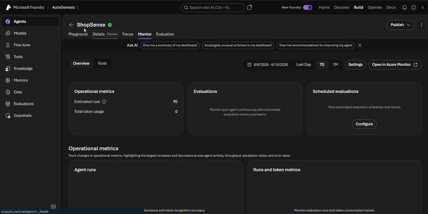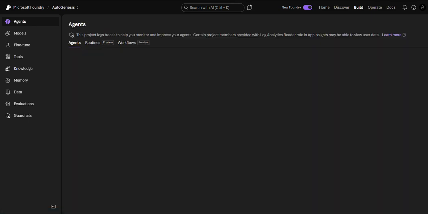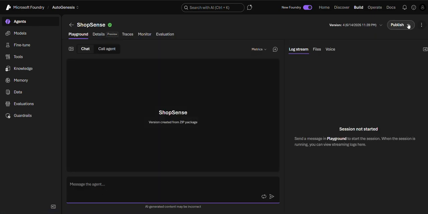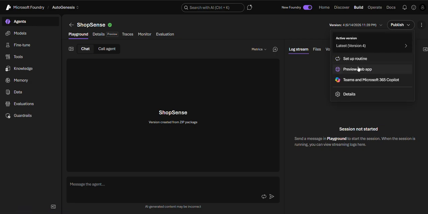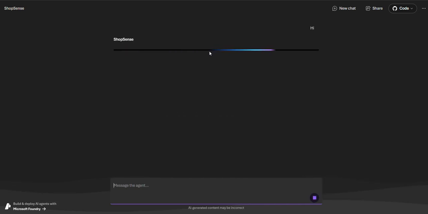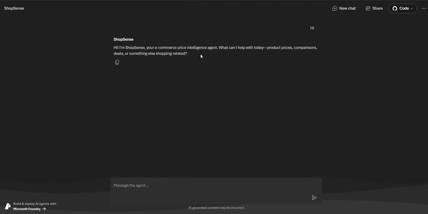if we are configuring them. And also if we want to publish this agent over the web, that is also possible. We can use this publish option, preview web app, so we can see the agent here. You can see this gives a proper UI experience. So that's about ShopSense.